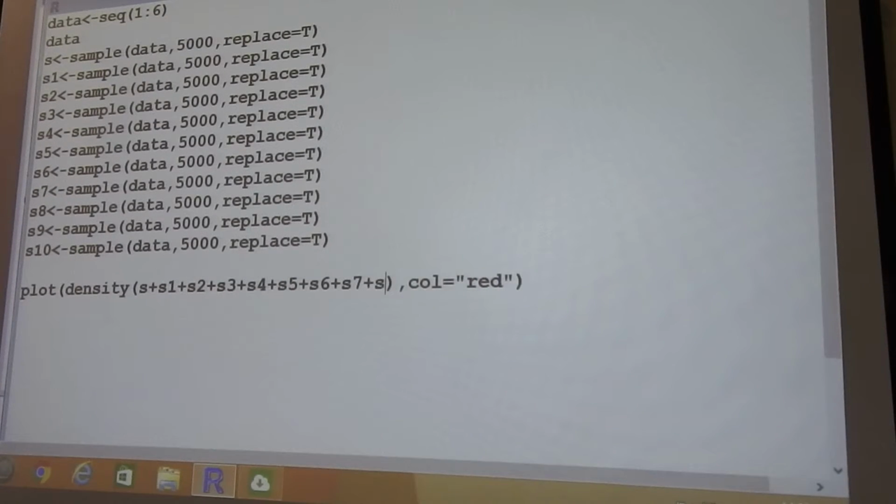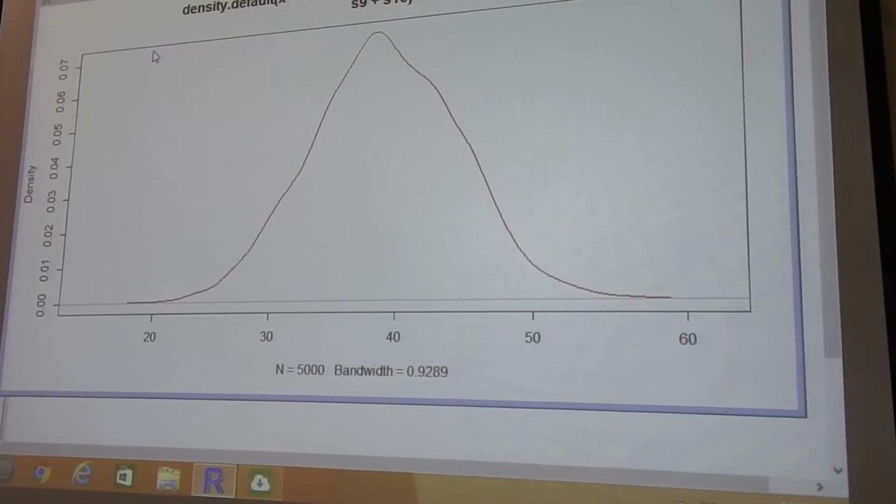S7 plus S8 plus S9 plus S10. Now you see, it's becoming more and more normal. The wiggly parts are going away. And if you keep on doing this, eventually it will keep on approximating normality.